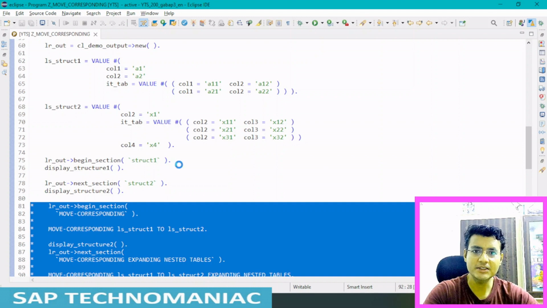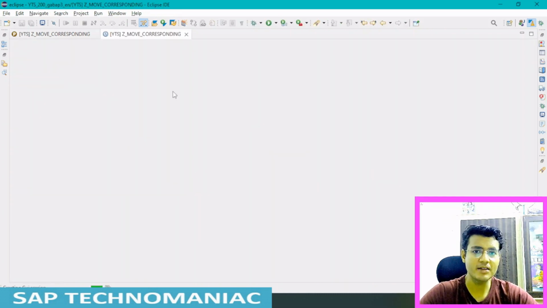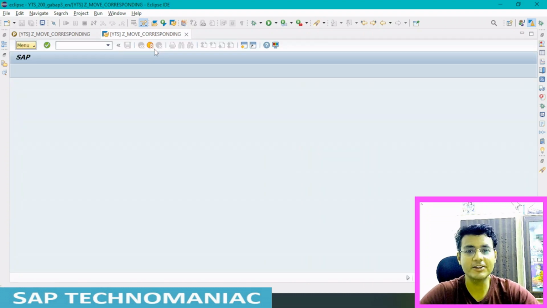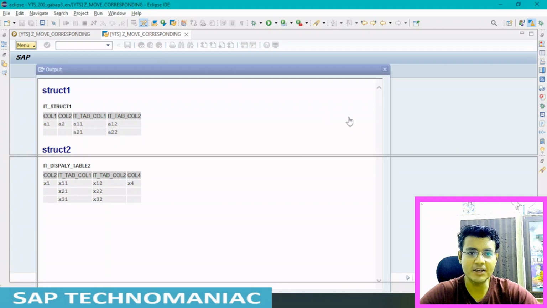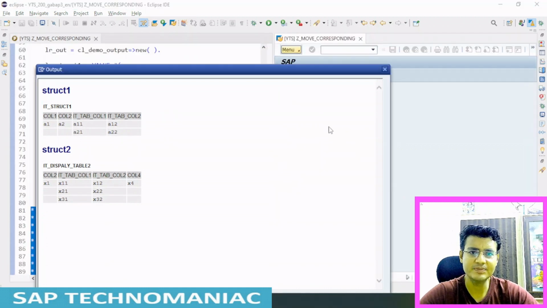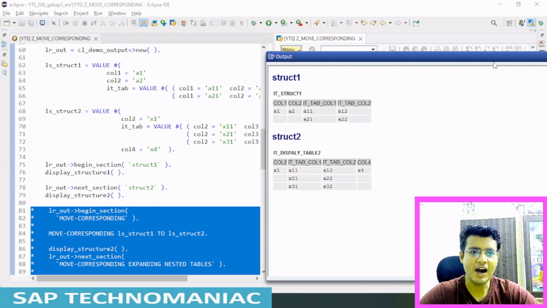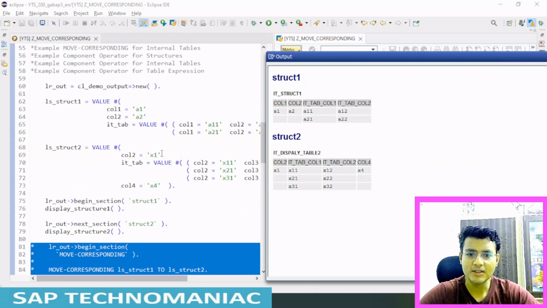Let me do F8. Since this output is not supported in Eclipse, it will open in SAP GUI. Anything not supported in Eclipse will automatically open in SAP GUI. Let me open it parallelly, so you can see how it got filled. Sorry, I think something is wrong.